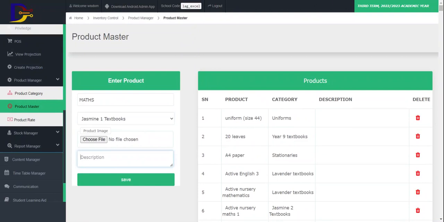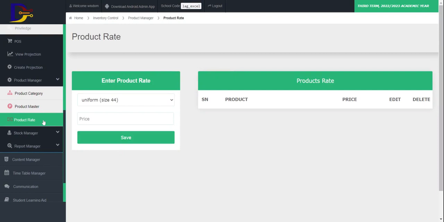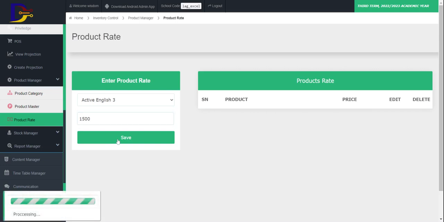After doing that, the next thing to do is to enter the rates. If you are planning to sell this, or for example, they have already paid through another means, maybe when they're paying school fees, and you just give them books, in that case, you don't need to put an amount. But let's say you have a cafeteria where you sell things in the school and you want to put prices on these. Each of them, you select each one. For example, we have Active English 3. You can say the price is 1,500 and you click save. So this is how to set the price for each of the products.